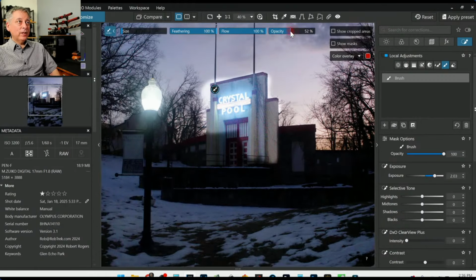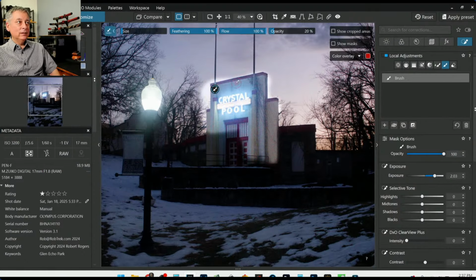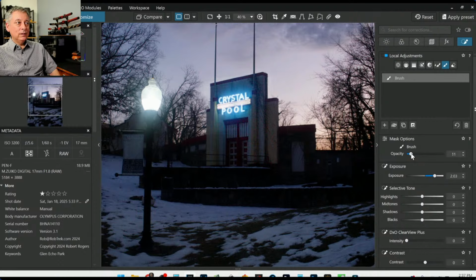But if I want to reduce that effect, I can just reduce the opacity of this brush here. So I can gradually bring in what I did this way with opacity.